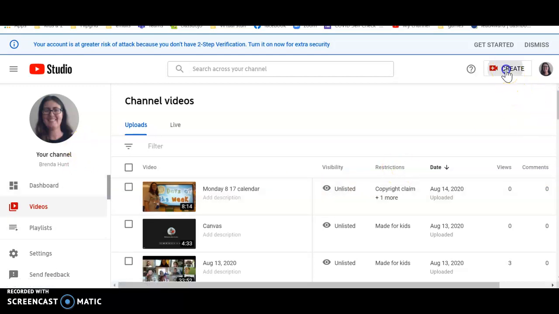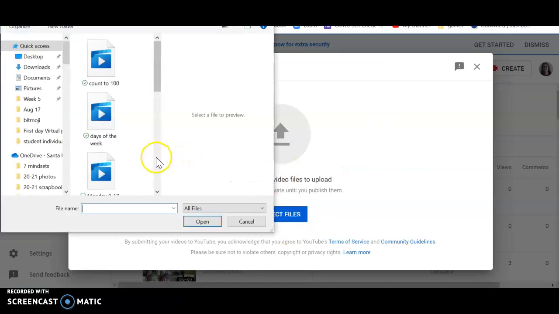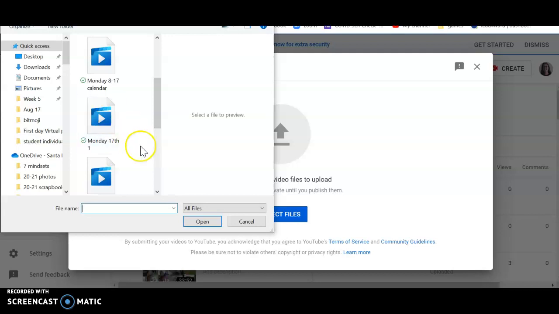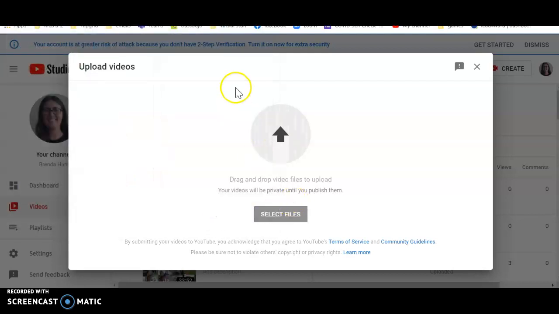You're going to go up to Create and hit Create, Upload Video. Click Select a File, or you can click and drag it, your choice. Find the file in which you want to upload. Okay, and then it will upload.